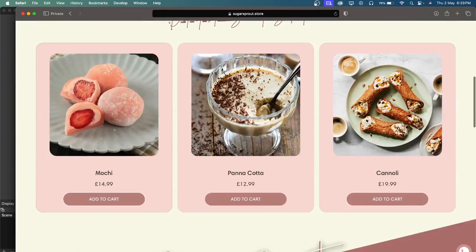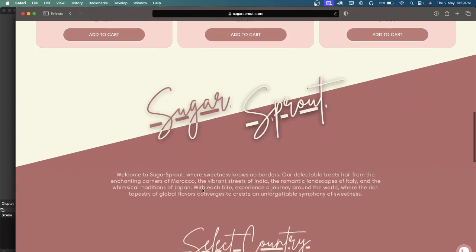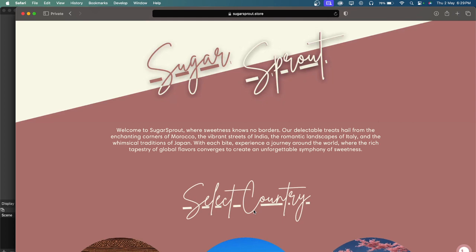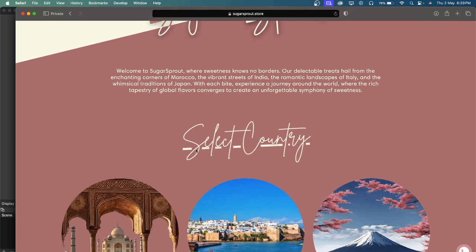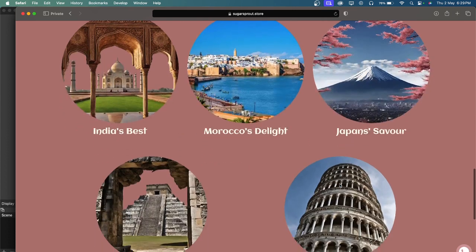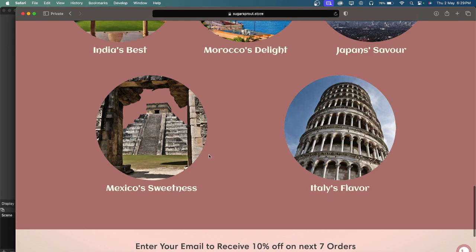So this is the home page. Here we have the products, with the price displayed, and below it we have a rough about us section, which displays what our store is, what we provide to people, and what we sell. And then we have the select country option. We have 5 countries one could select from: India, Morocco, Japan, Mexico, and Italy.